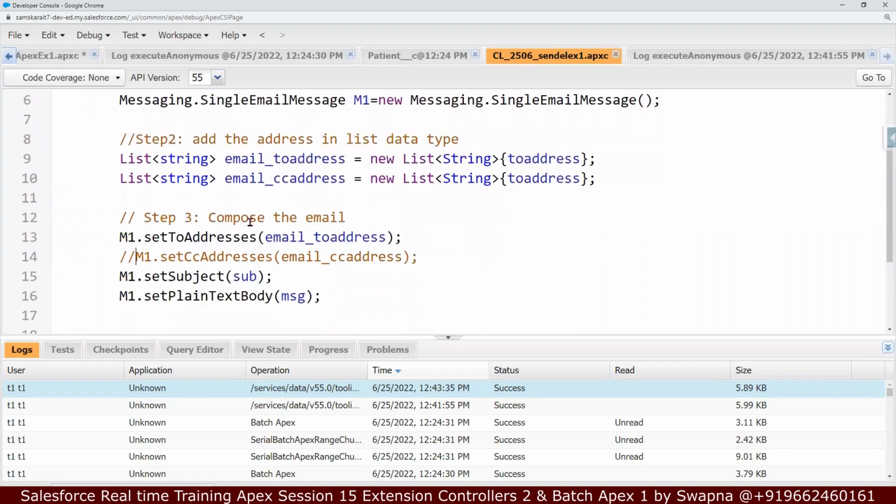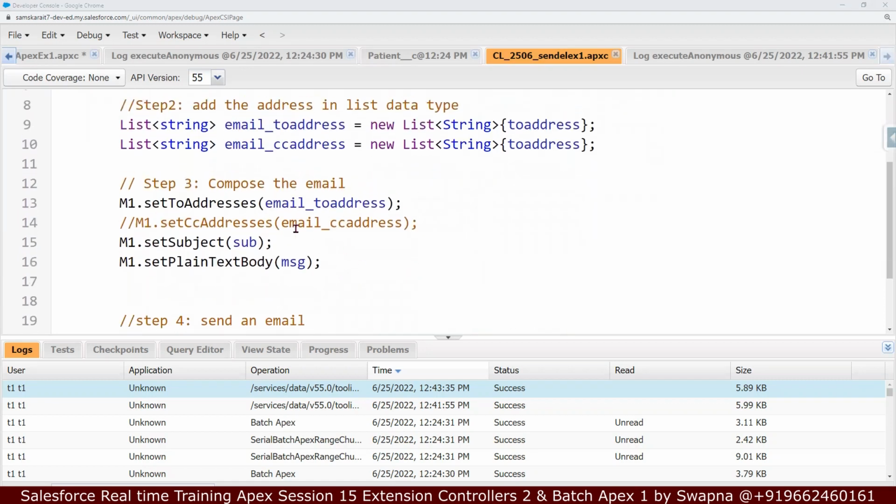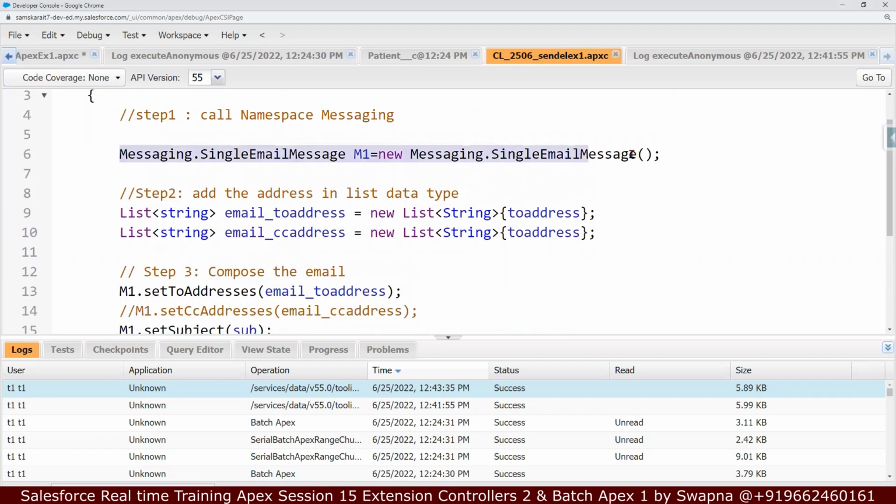If you want to send more than one email, you can do that. The only thing is you have to declare it multiple times. Or instead of a single email, you can declare a list of emails. What I mean is add the data type list here.